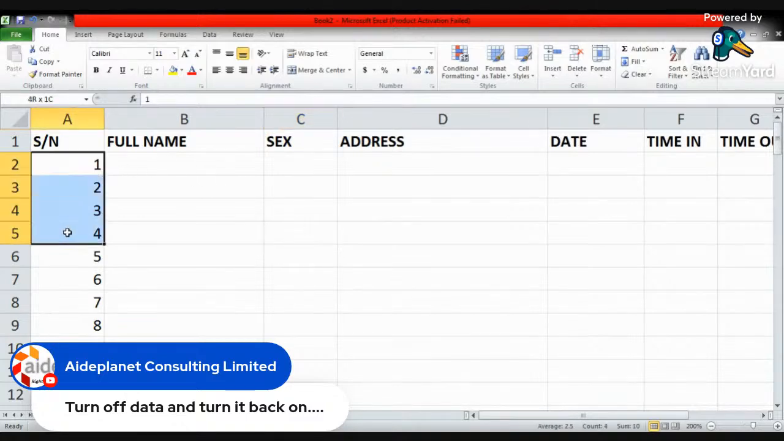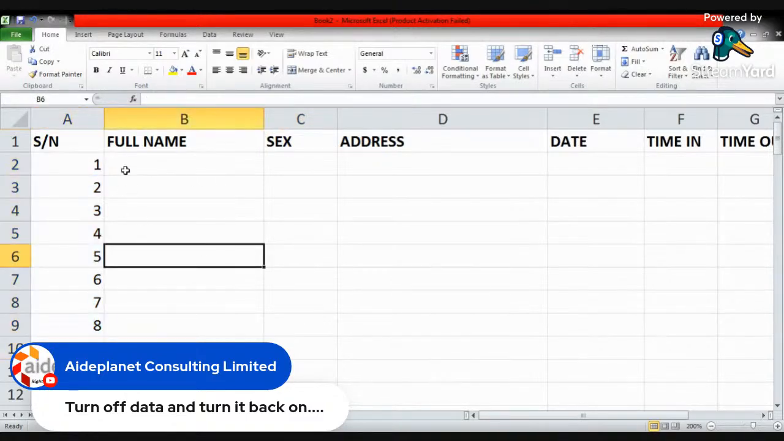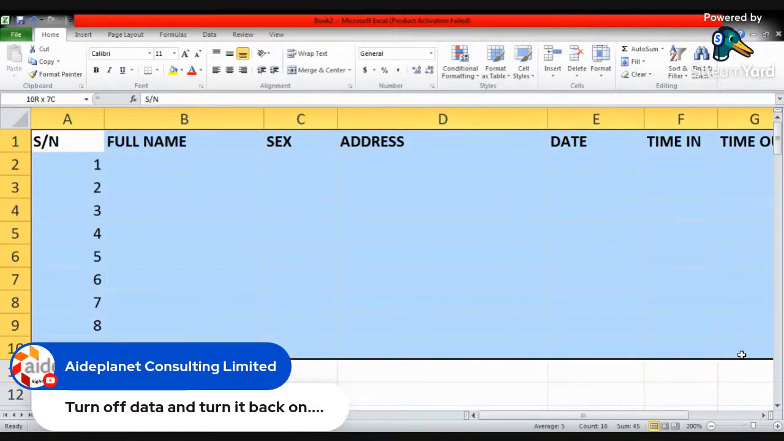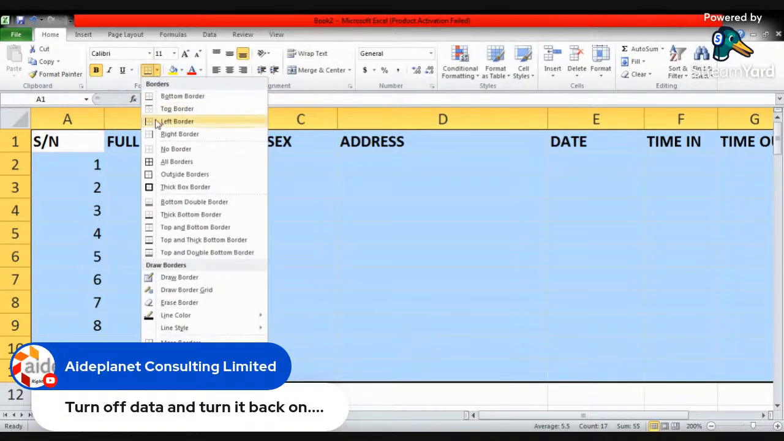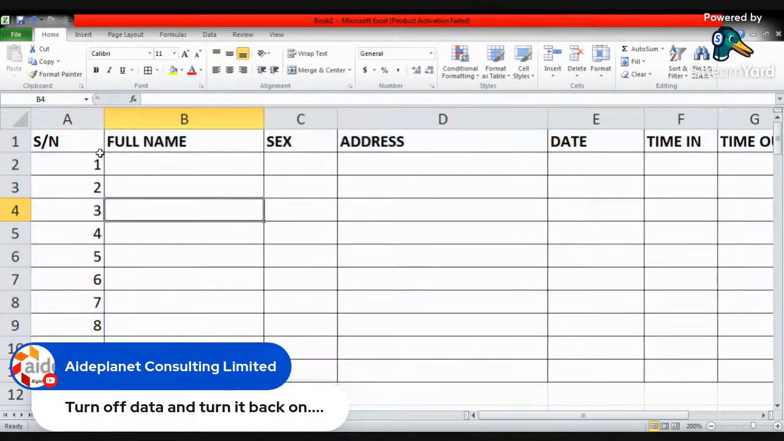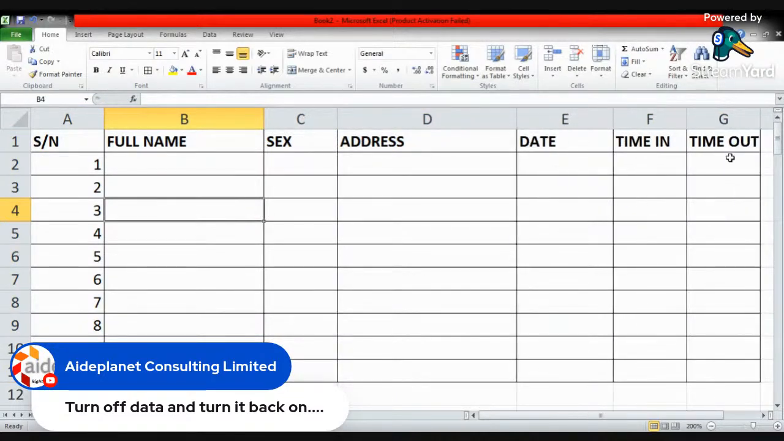Here we have serial number. I spoke about these invisible lines. So when I print out, there will not be lines showing. So that's where I highlight down to timeout. I come to border. We all know this in Microsoft Word. Come to border. I select all borders. So it puts a line around it. So when I print it out, it's going to show these lines.